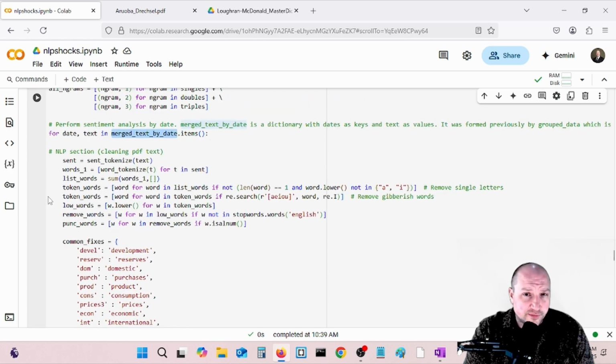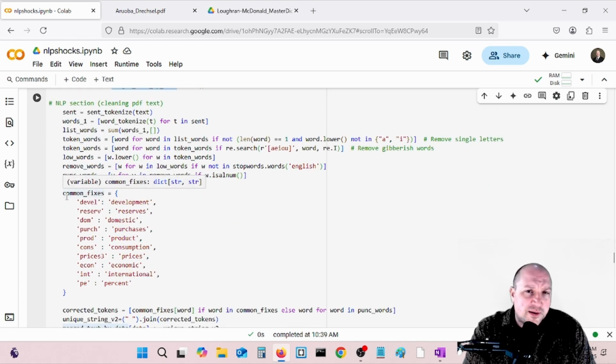I go through the steps of cleaning the text. We've done these steps before in previous videos. There are some common fixes. When we try to read in PDFs, sometimes we're looking at different typefaces or font faces, and sometimes the reader doesn't get the entire word. It doesn't get it correctly. So here are some common fixes.